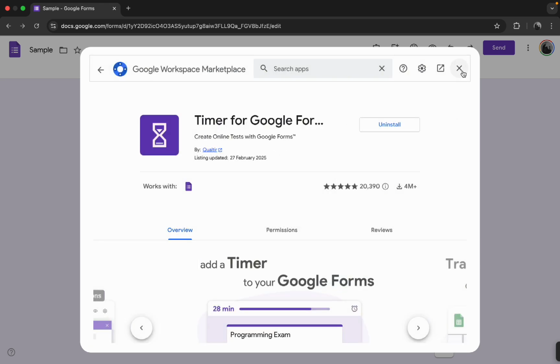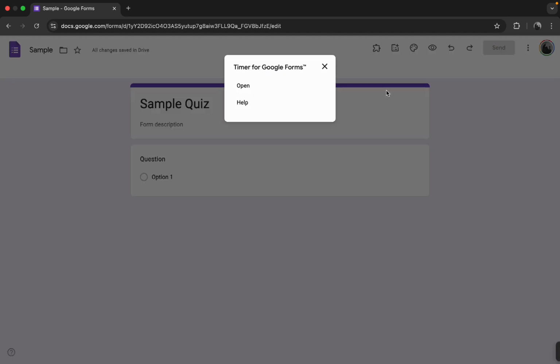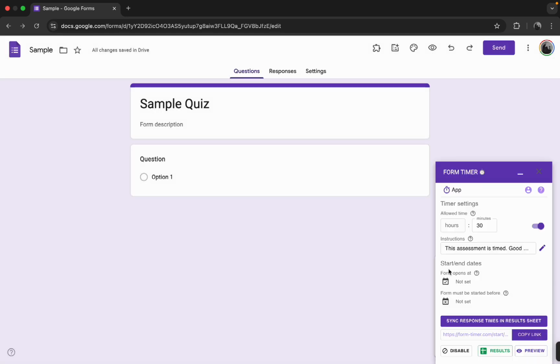Then close the window. Then you want to click on this puzzle piece up here. Then click on Timer for Google Forms. Click on Open. And after that, you can already choose over here the time limit for your quiz. It could be up to a few minutes, or it could also be as long as an hour or more.